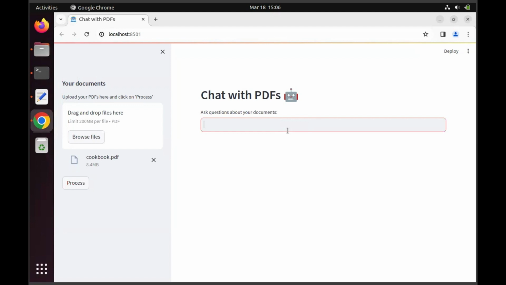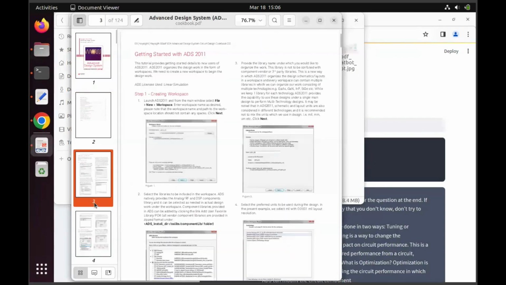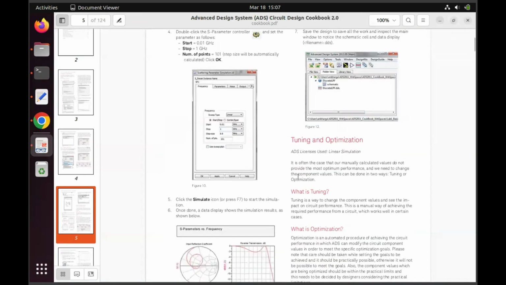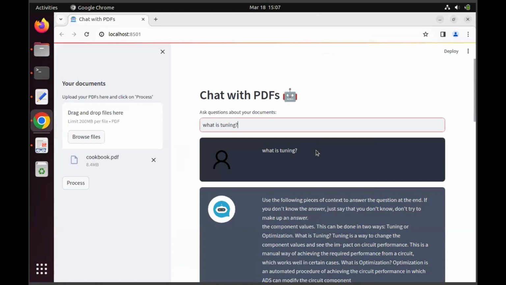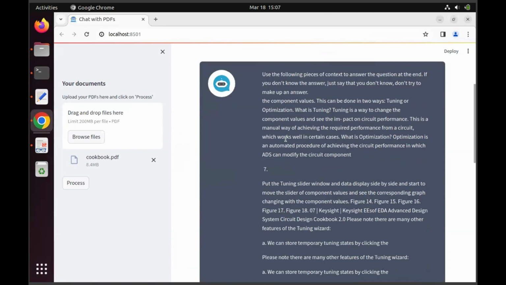So one question we can ask is, what is tuning? And this can be found in the cookbook. If you go around page 5, we want to see if the chatbot would answer using the PDF. If we go to chat, you can see this is our question, and then this is the chatbot's answer. Unfortunately, the first one is a little bit strange, but afterwards, the chatbot does use the cookbook's answer. So that's what it looks like.